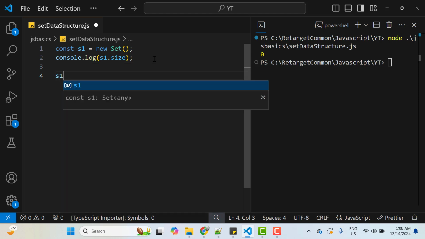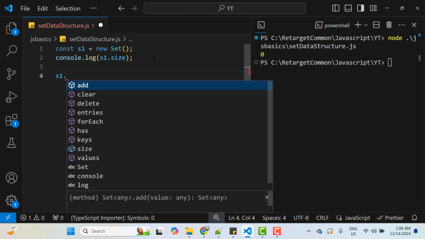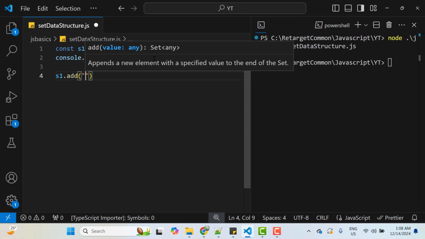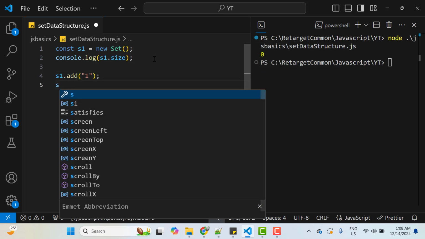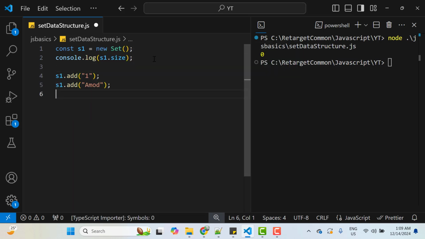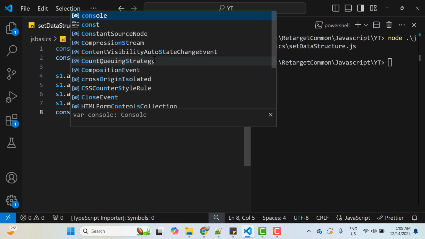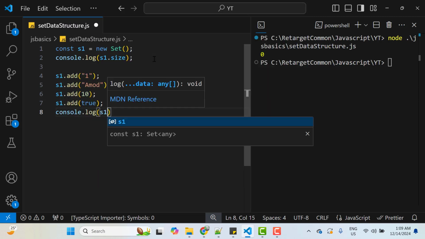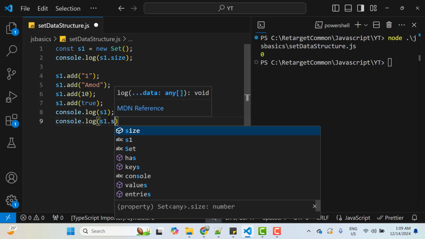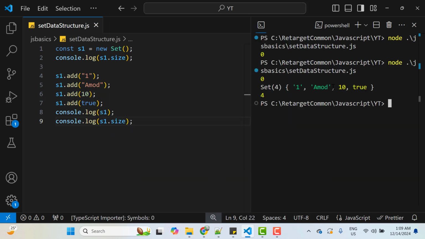To add an element to the set, we can use the add method and pass a value like 1. Let me pass another value, Amod. I will quickly add some boolean and integer values, and to print this set we can use console.log and pass the reference, which is s1, and let me call the size property. Let's run it, and this time you can see it has printed a Set of 4 with these elements, and now size is 4.